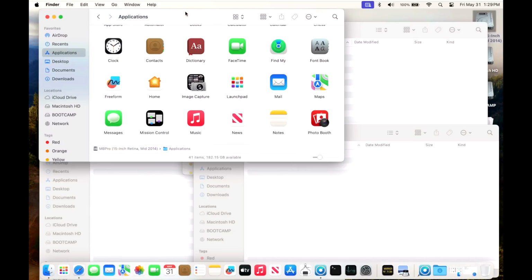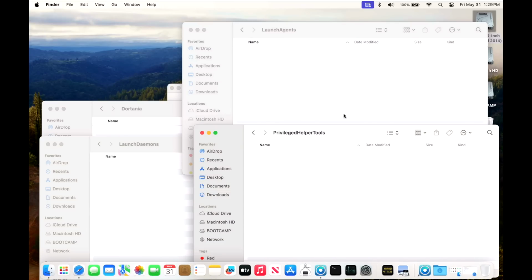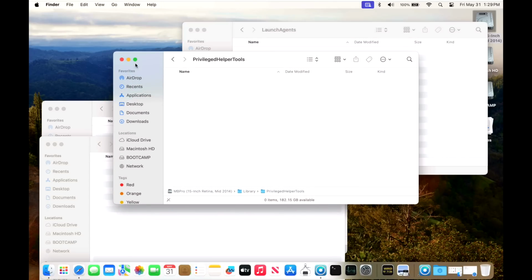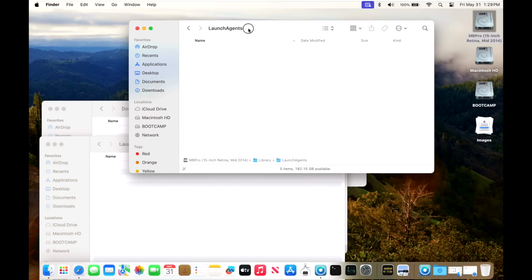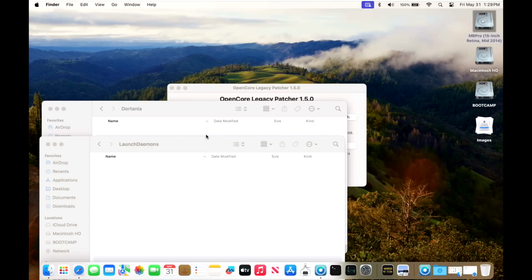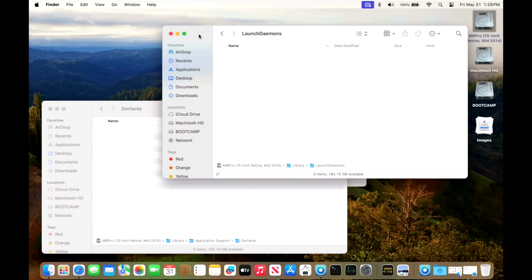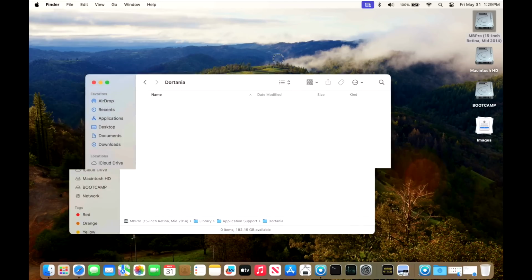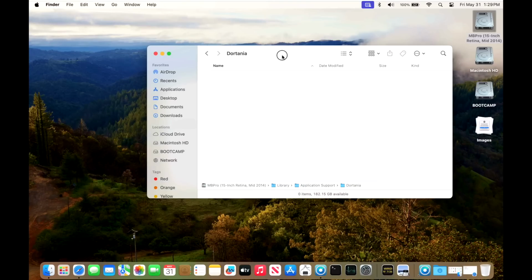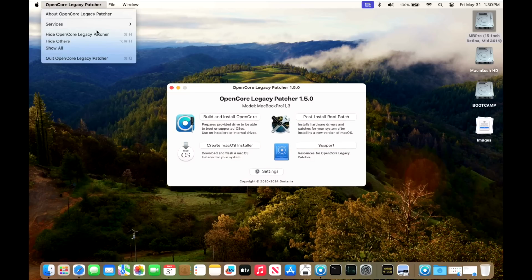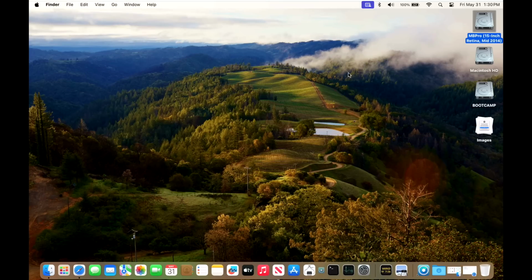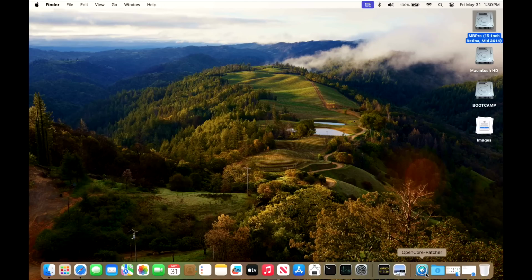So first we'll check our applications. Our alias is gone. Our privileged helper tool, gone, empty, done. Our launch agents, gone. Our launch daemons, gone. And our Dortania folder where the application was living is now gone. And this is loaded in memory. We'll just quit that and it's gone forever. You're not going to be able to open it up. So even if we click on our alias, it now turns to a question mark. It is gone from our system.